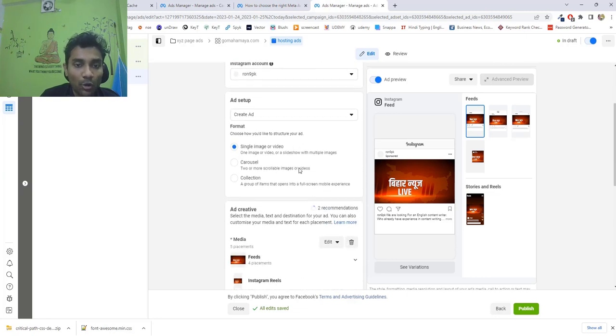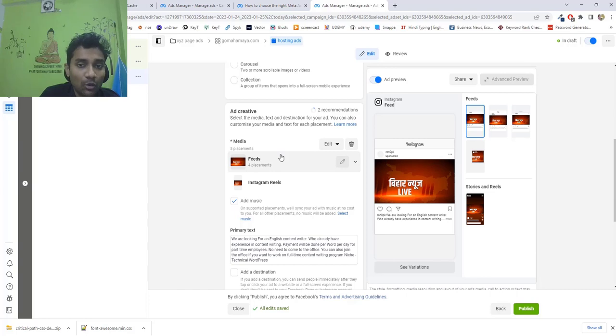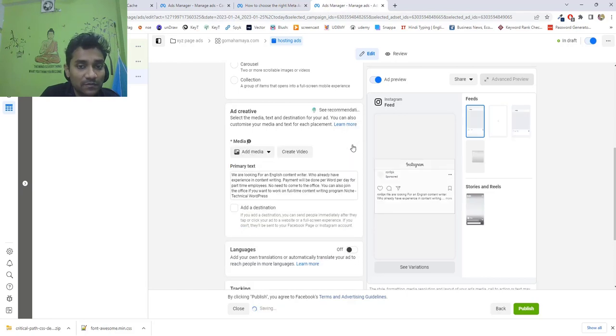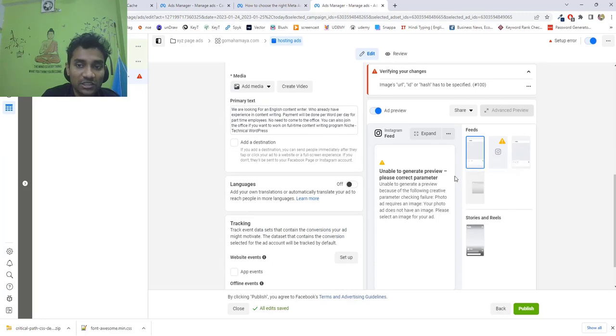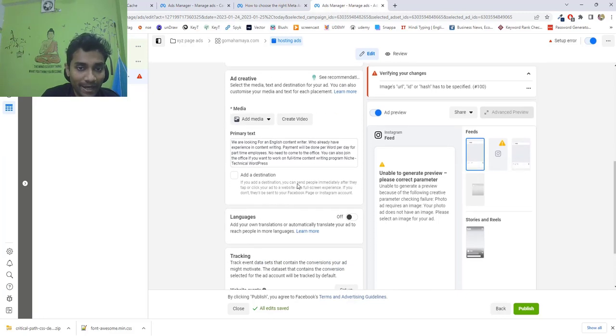Now scroll down, and inside ad setup we have the option of image or video ads, or the carousel you want to target. Currently I'm going to choose a single image or video. Now I'm going to scroll down and delete this one. This is the place where you add media, which is necessary for running the ads. In this area, you can see the preview of the ads.